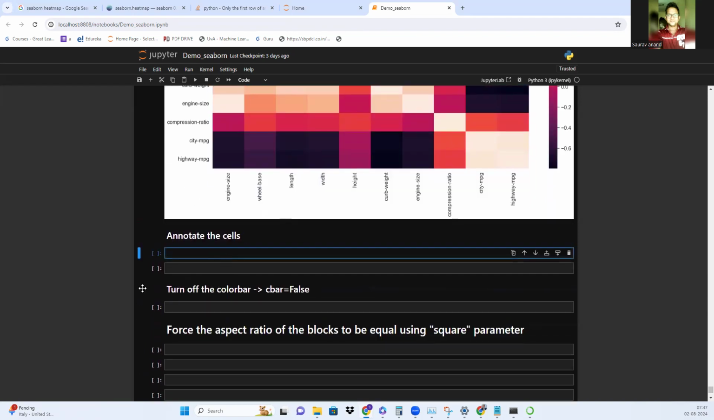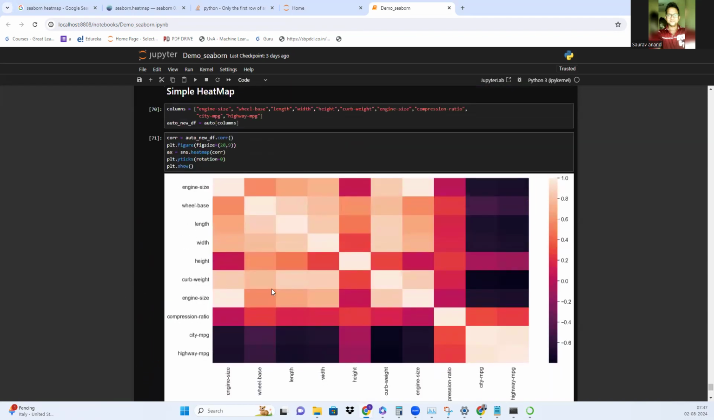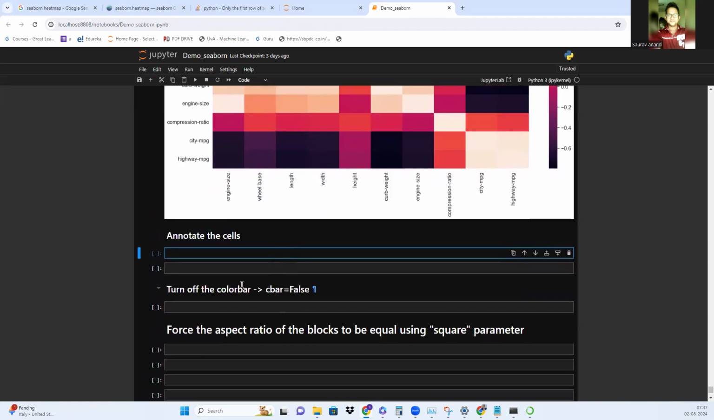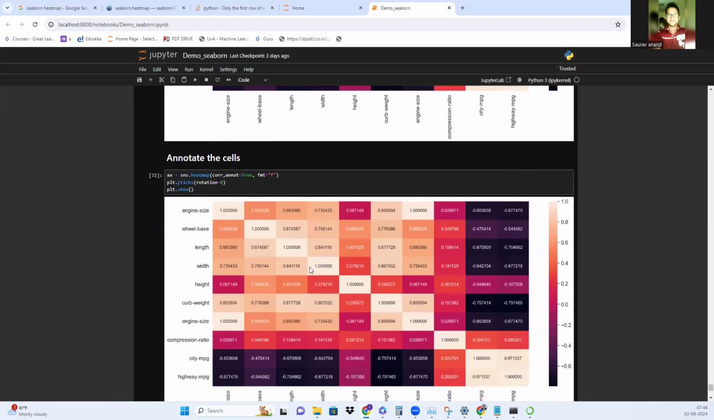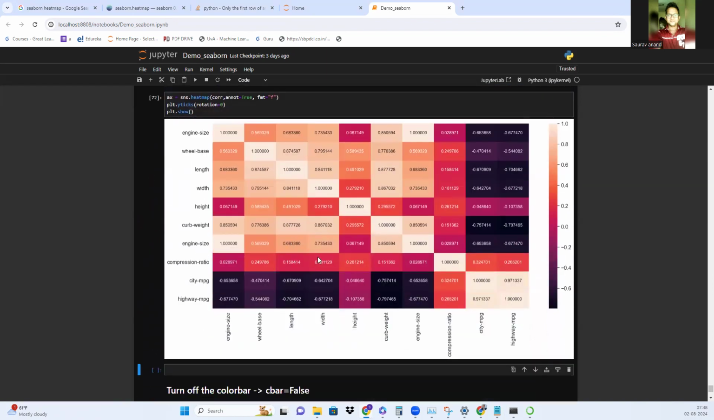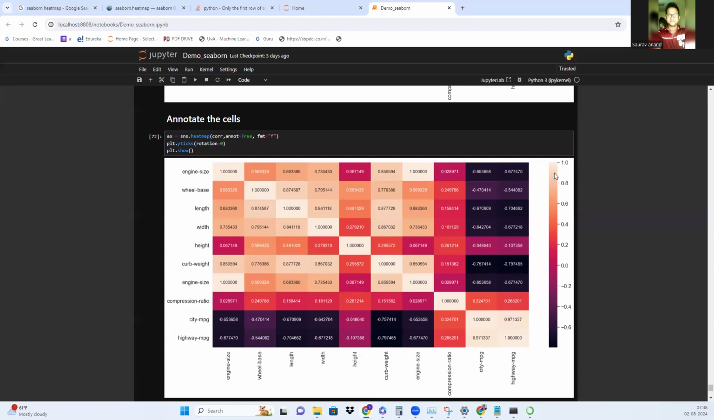Now what we can do is create this diagram in a much clearer way. We can annotate the cells. When I say annotate the cells, I mean that we are going to provide the values of the correlation there. If we put annot equal to True, it is going to give us the correlation value. So this becomes much clearer, and we don't need to see the color bar. We can just say that the relationship between the curb weight and the wheelbase is 0.77. Similarly, width and wheelbase has 0.79.